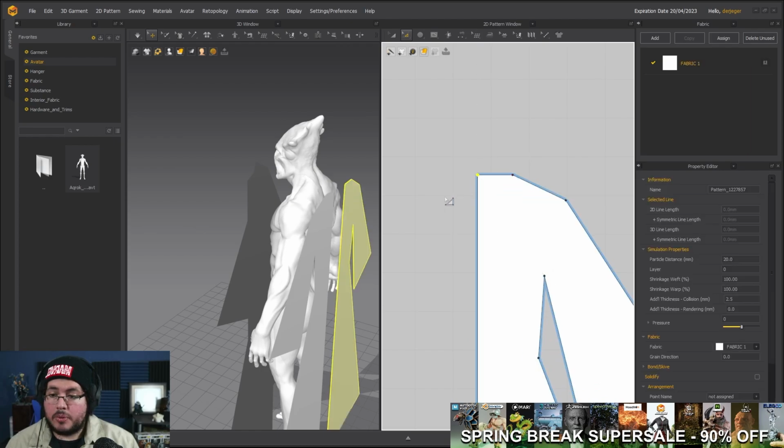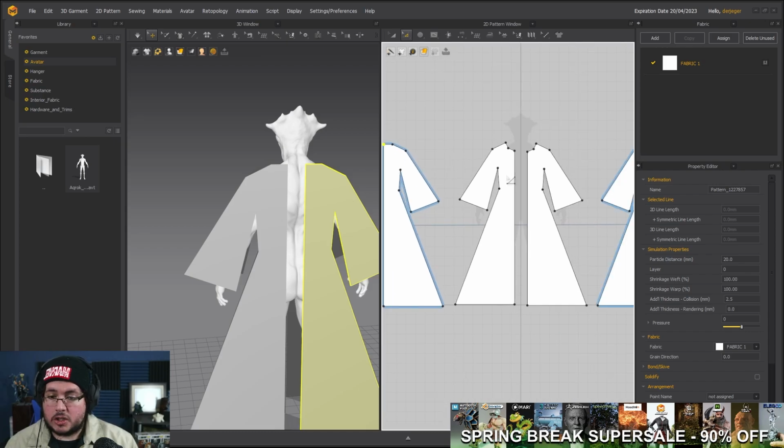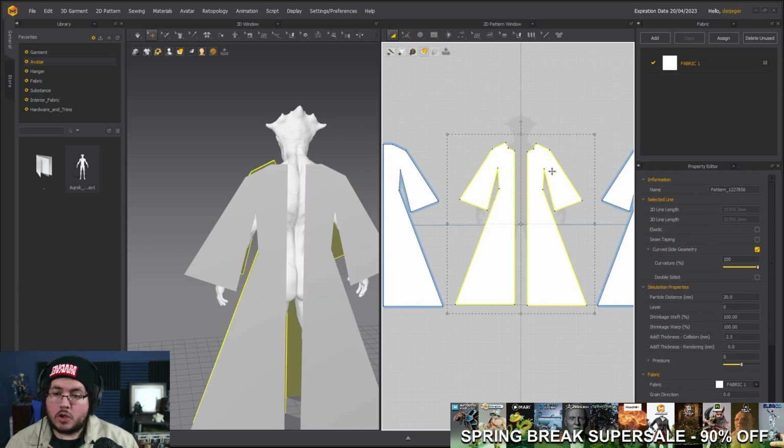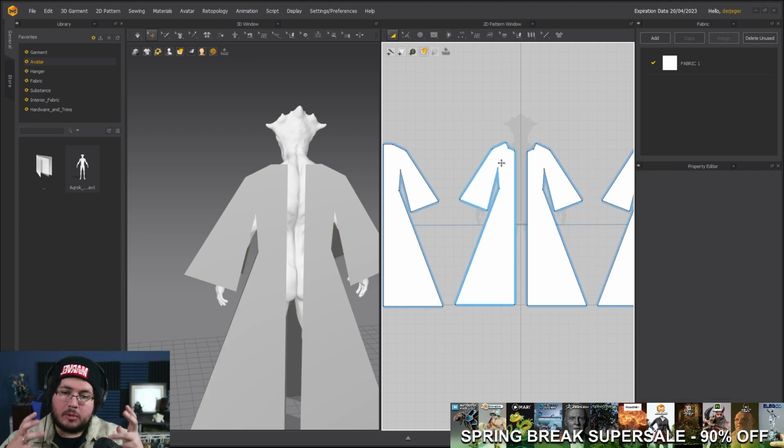I'm going to push this up. There we go. And now the neck on the back part, as you can see, is going to be completely straight. We can do the same thing for these patterns right here. Select both of them, right click, and select symmetric pattern with sewing, apply linked editing. So it's going to connect them in this sort of invisible connection so that anything that I do with one of them is going to affect the other one, okay?